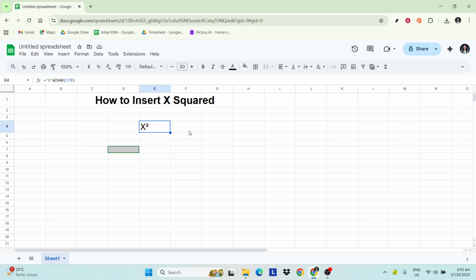This quick, efficient method is a perfect example of using the power of formulas within Google Sheets to enhance your work. Whether you're teaching, studying, or just working with numbers, knowing how to display mathematical equations in a clean and professional manner is a skill that can really come in handy.